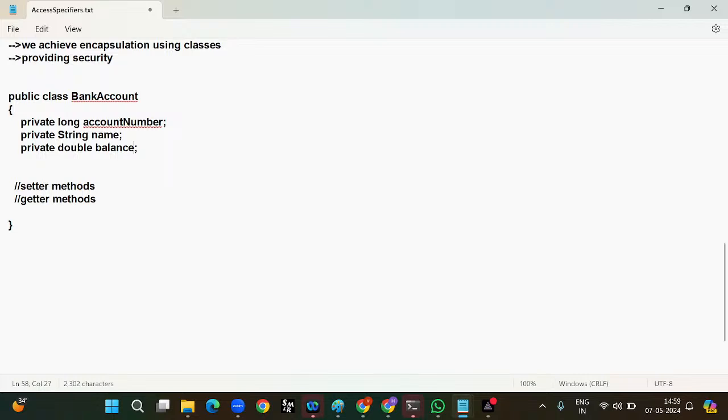We have two methods: one is the setter method and the second is the getter method. The setter method is for setting the value. Here there is no value for the instance variable. With the help of the setter method, we can set the value for these instance variables. Java provides the setter and getter methods, so they provide the syntax.